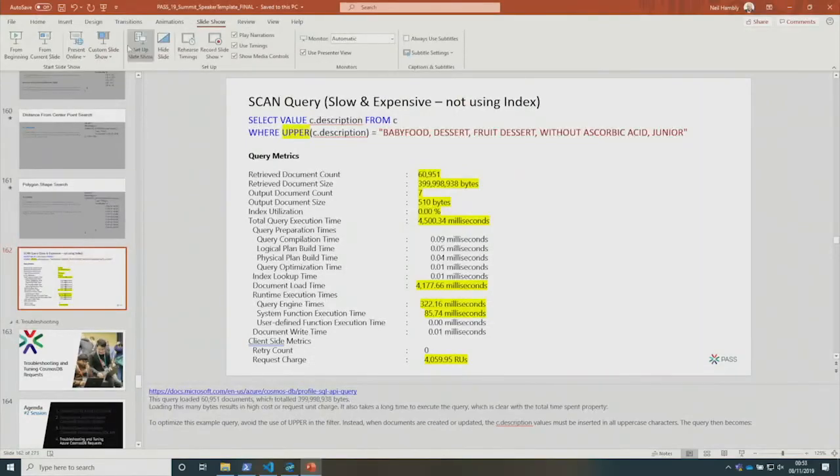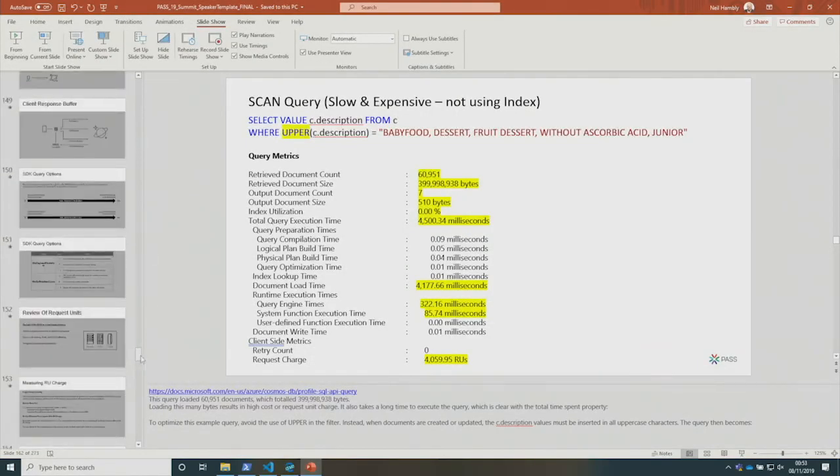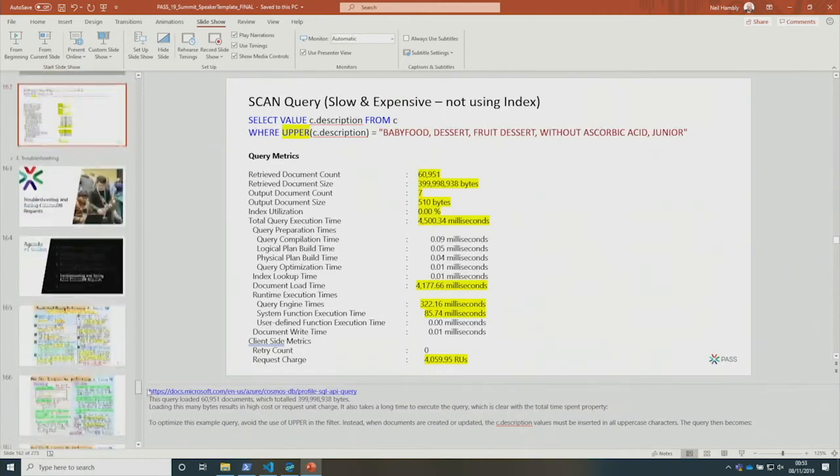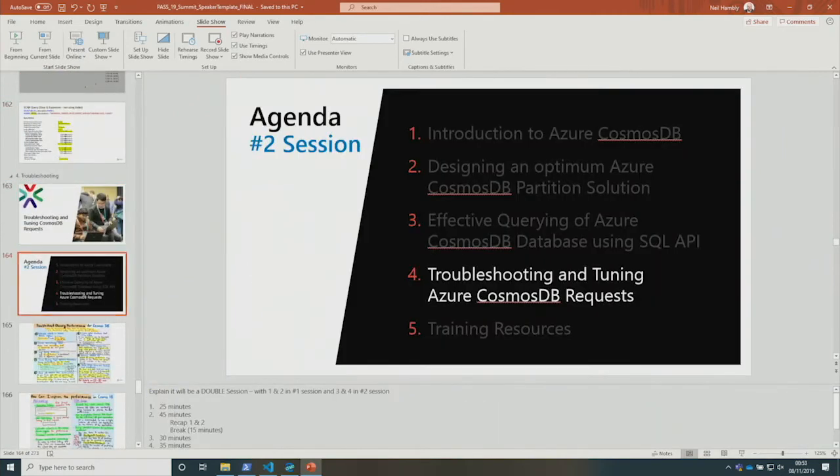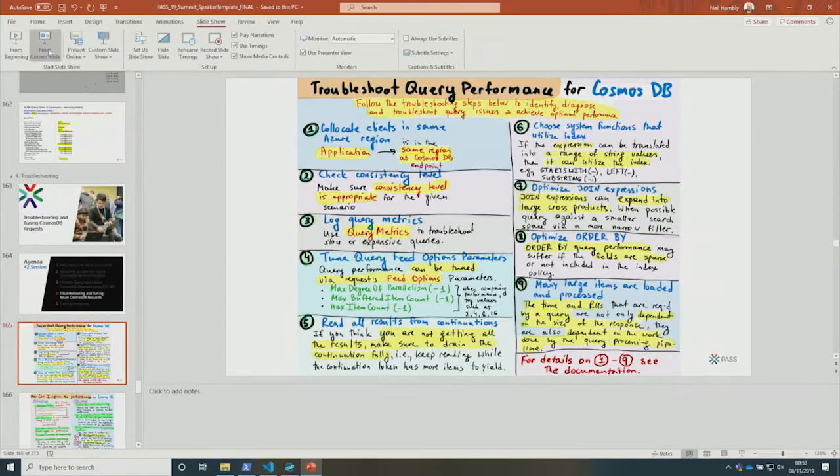Okay, so let's go back to where we were. Sorry, just troubleshooting. So here we go, okay. This one.